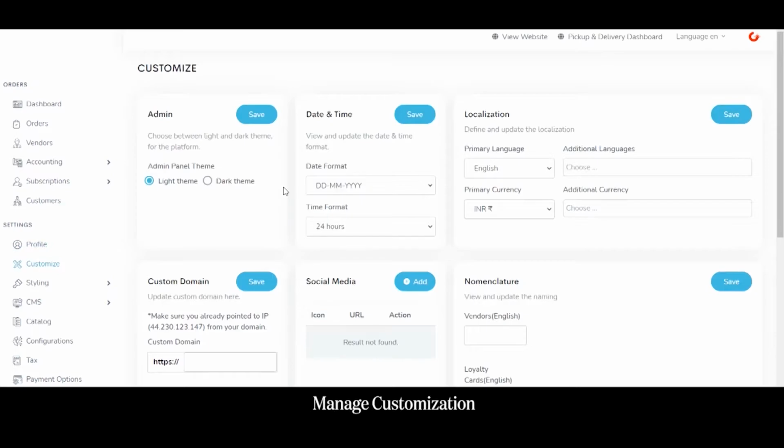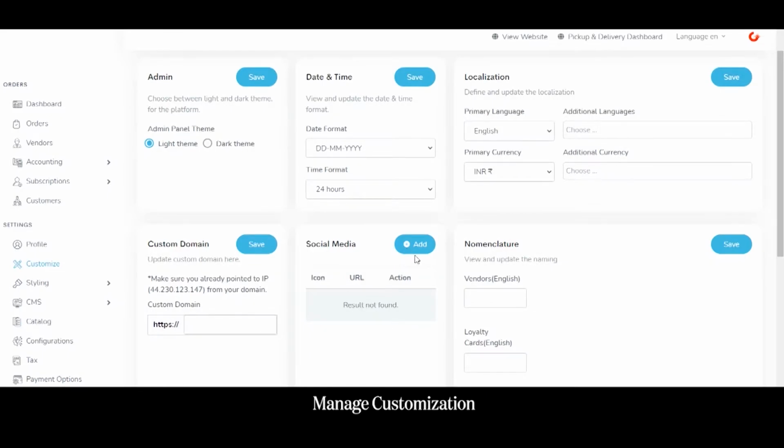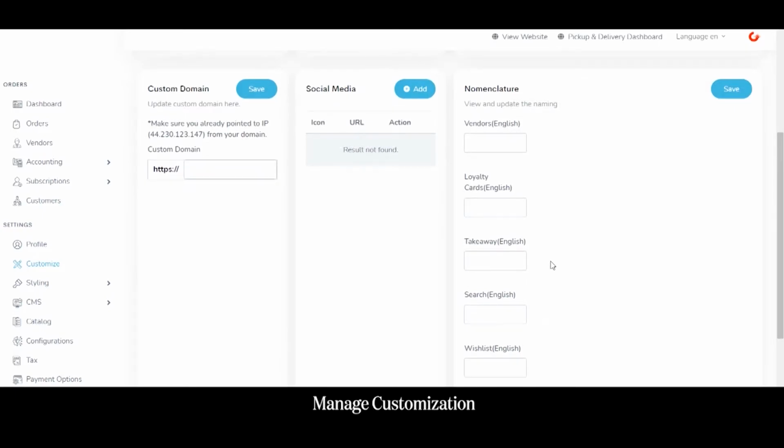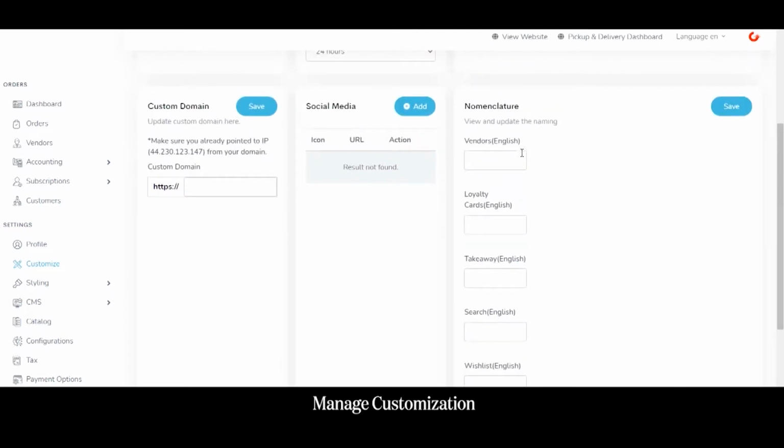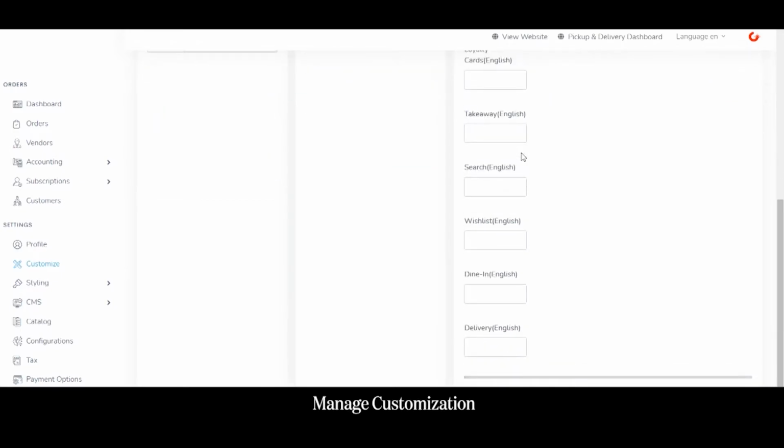From the customize section, the admin can toggle between the light theme and the dark theme. You can view and update the date and time format. You can define and update the localization, like what is the primary language and currency. Also, you can add additional languages and currencies. You can set the custom domain. You can add social media logins. You can set the nomenclature, or simply view and update the naming.